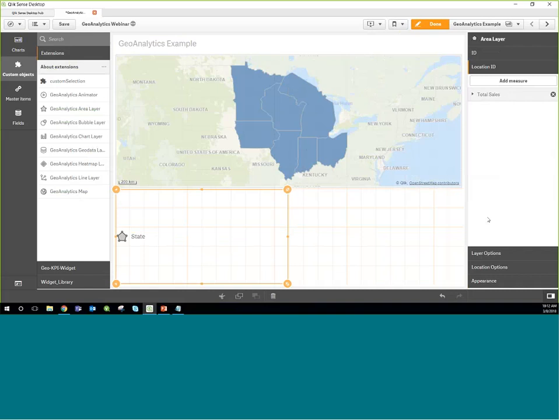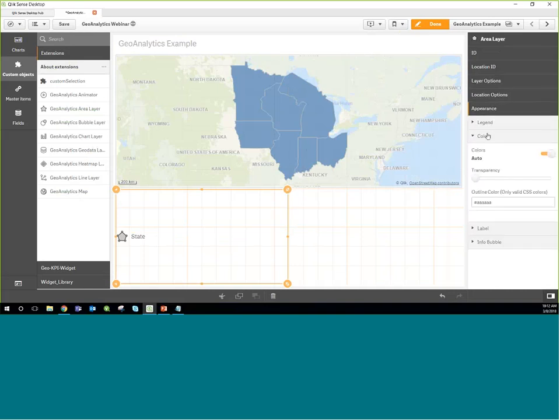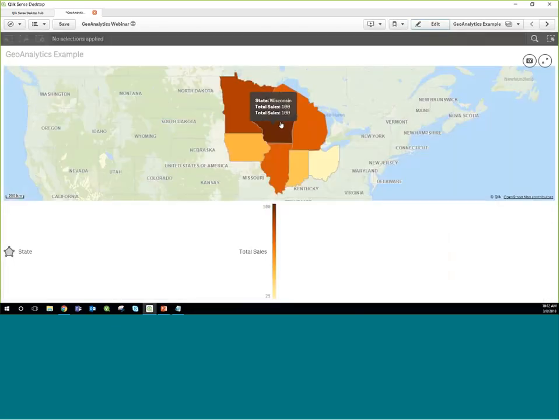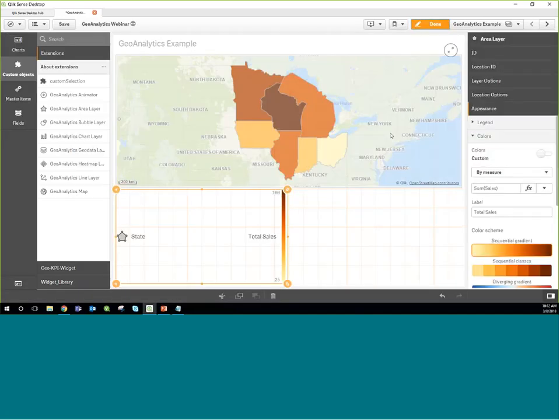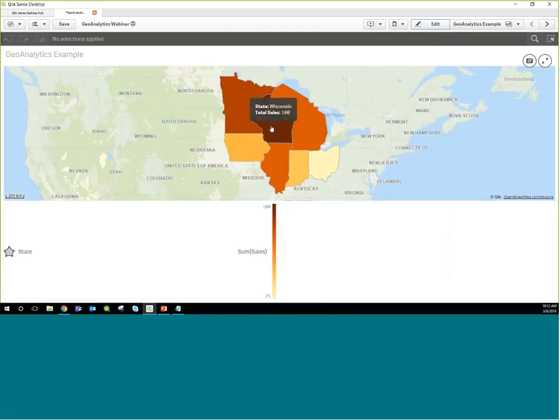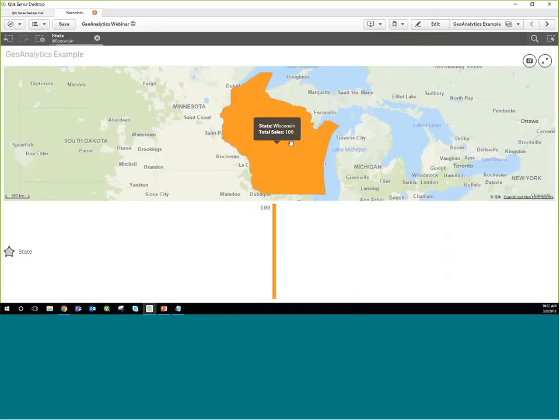Obviously, nothing's changed here visually. A way we can really show this is by going to colors and then giving our colors by measure. And there we go. We can show our sales by state. It says total sales there twice. Actually, the label comes up with the color. So if I delete this, we'll get it once. And I can obviously select this state, and I can see its total sales. And if I have different layers, which I'll show in a minute, we can drill in and see what's in this state.